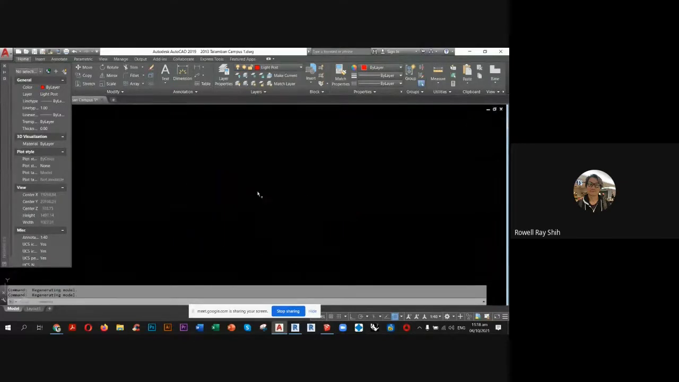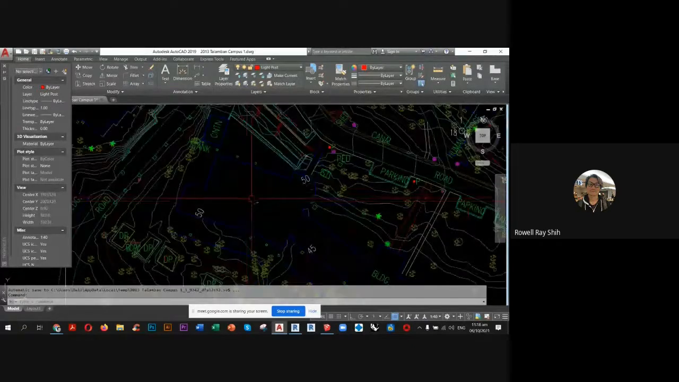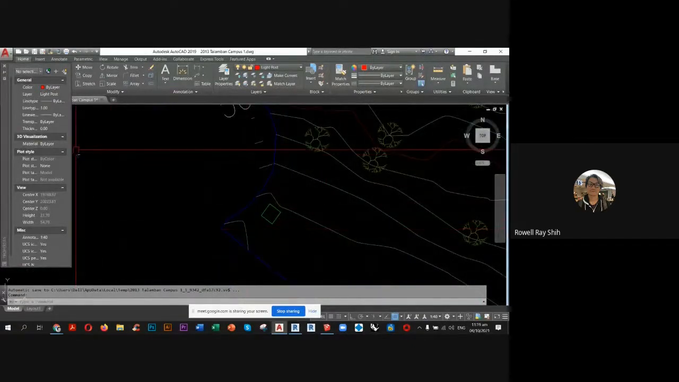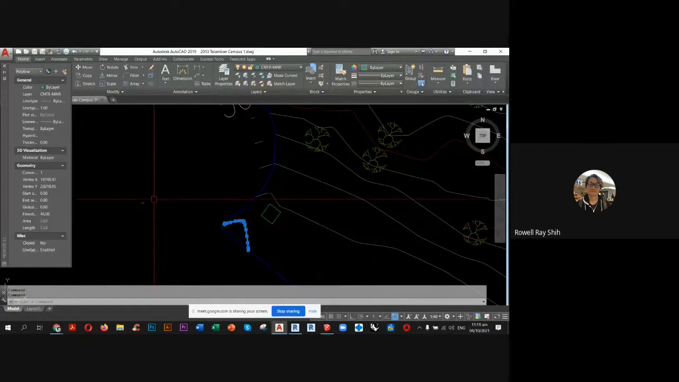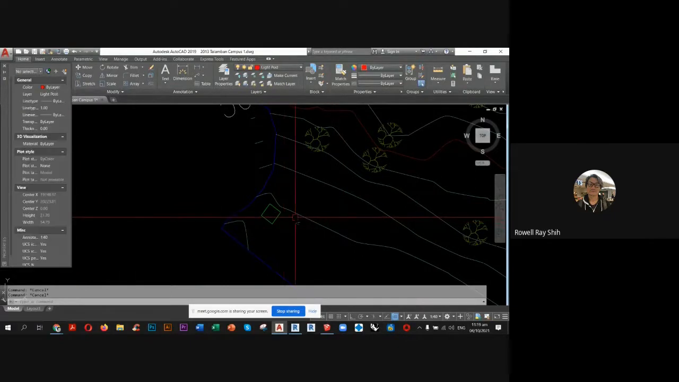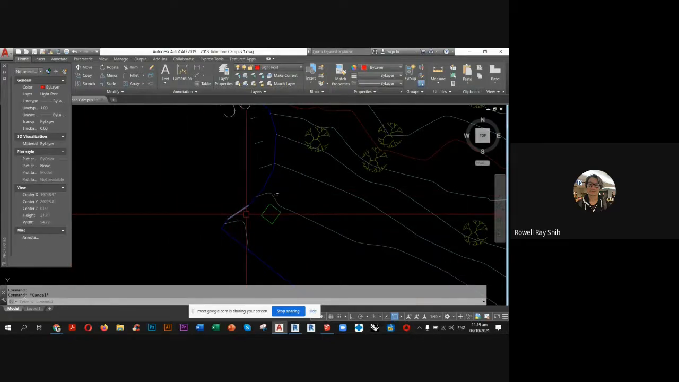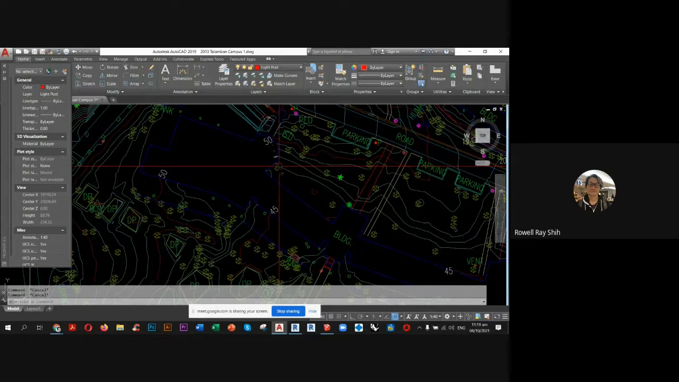Okay. Let's try to check. Okay, basically this contour here. So I'm opening the properties command here on my left side. So this contour here is on the elevation of 46 meters. So I assume the science building sits somewhere around 46 meters.